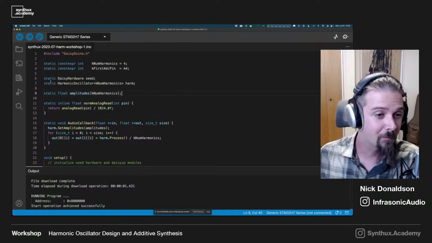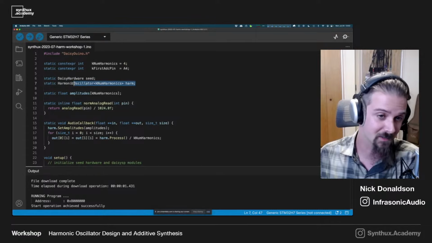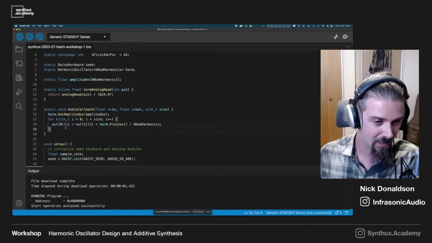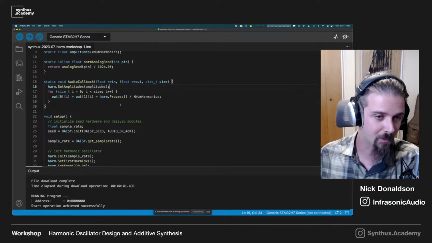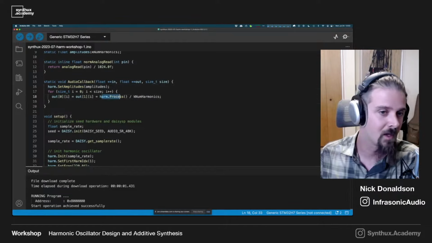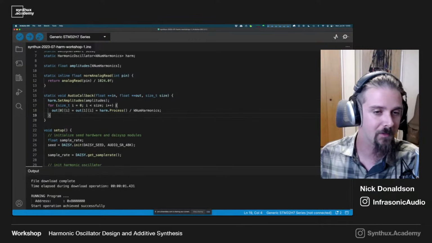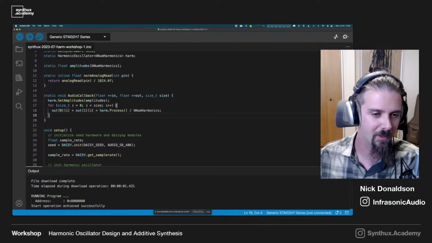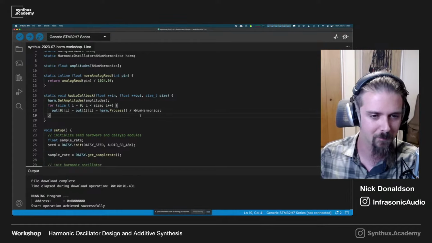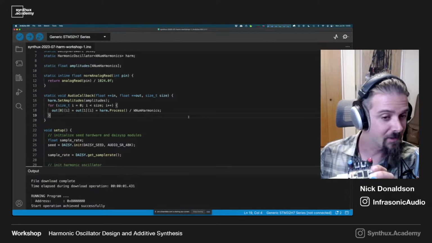But instead, we're using the harmonic oscillator, which is just a single object, and we are setting its amplitudes based on these readings, and I'll walk through how this code works, and then it's just one process call. And this is not doing 4 separate sine wave lookups. We will talk about how that works momentarily, but yeah, that's kind of the demonstration of the patch.